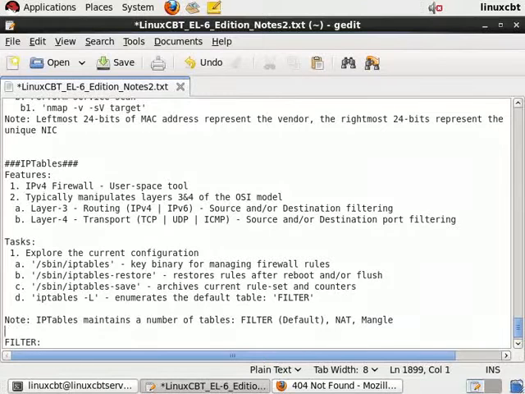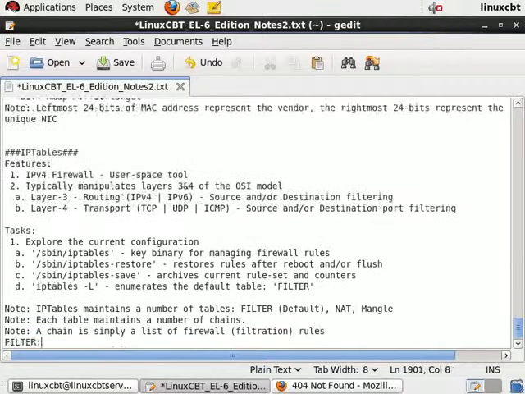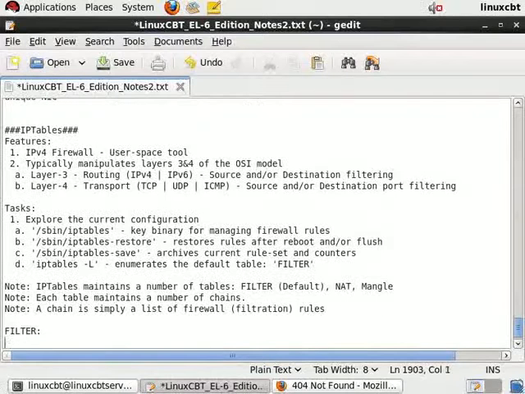And let's just note as well that each table maintains a number of chains, which leads us to exactly what a chain is. A chain is simply a list of firewall or filtration rules. And chains can point to additional chains so you can string them together.